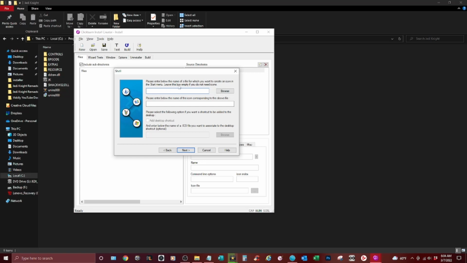So now we have this. Please enter below the name of which you want to create an icon for the start menu. Leave this box empty if you do not need icons.